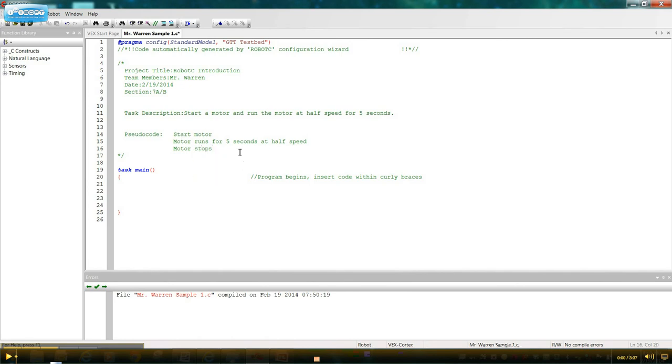Okay. Now obviously this is a pretty simple pseudocode here because we have a rather short program that will be running. But as we get into more complicated programs, these pseudocodes will become longer. And it's very important that you write pseudocode so that when you come down here to task main to write your actual code, you can match it up with the pseudocode to make sure you're not missing any steps or check for mistakes.